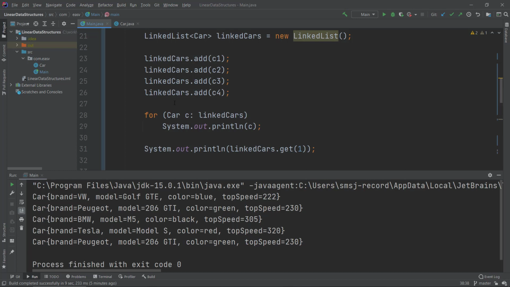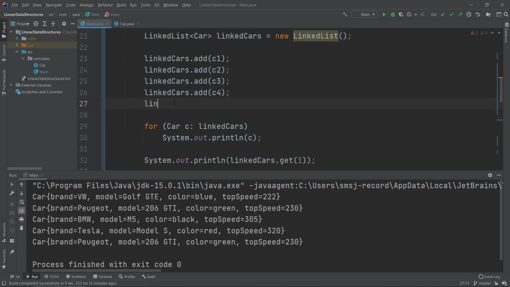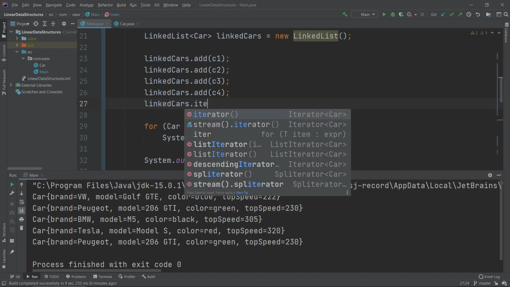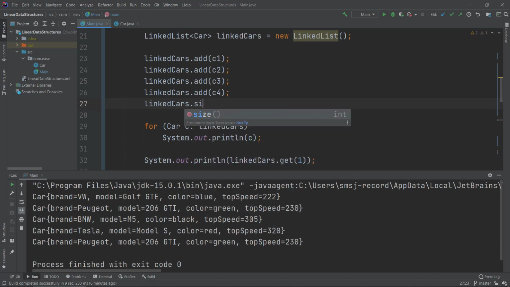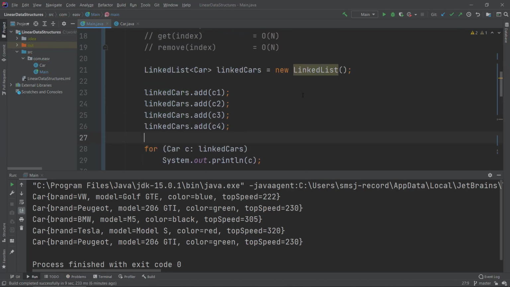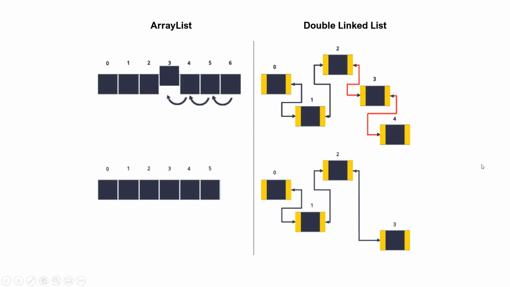We can also see that we have the iterator as well, and the size as well, many handy methods for this really versatile data structure. All right, so that's all about the linked list that we can also use as a data structure in Java.